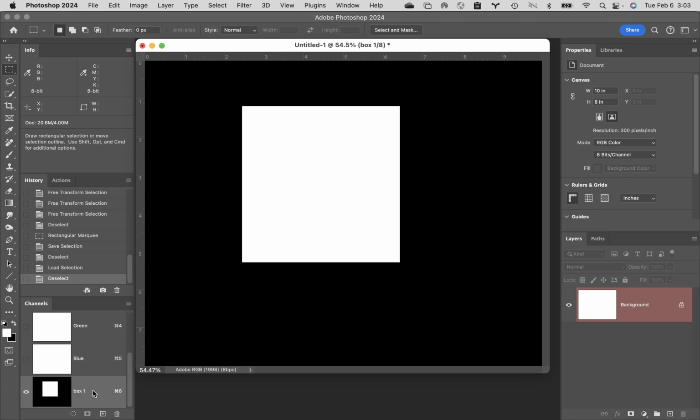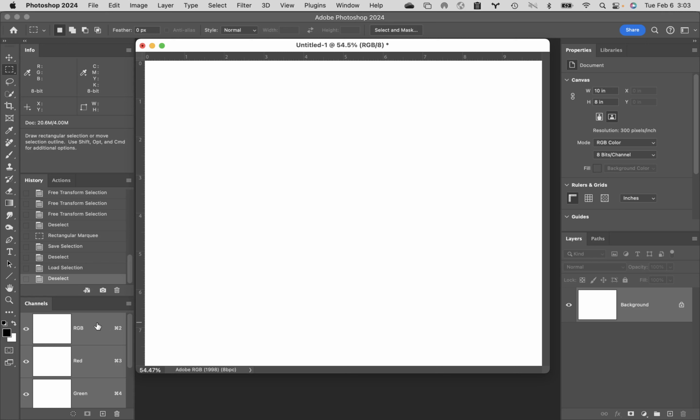I can go in and paint on this. I can blur it. I can do anything I can do to any other image I can do to this part right here. But that's not what I want to do. I wanted to load this thing as a selection. So if that happened to you, go up to the very top, click on the RGB channel. That will select all the RGB ones. If you scroll down to the bottom, you'll notice now that your box 1 is not highlighted and therefore not visible to us.